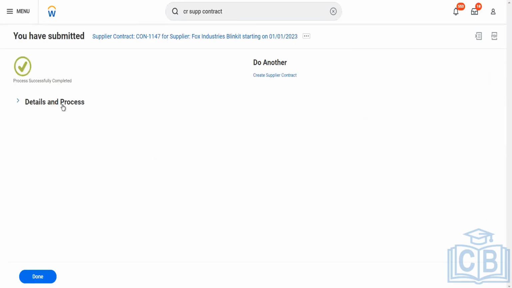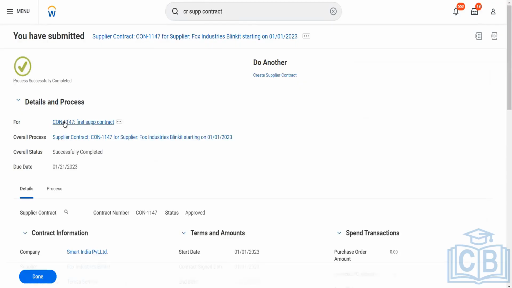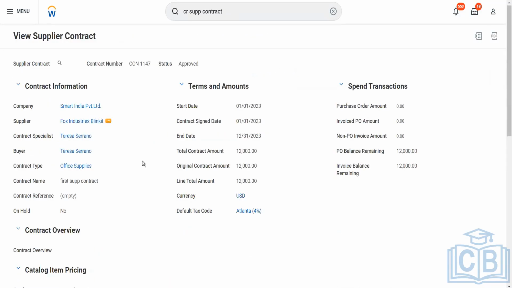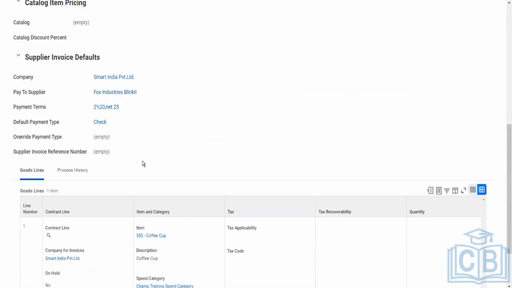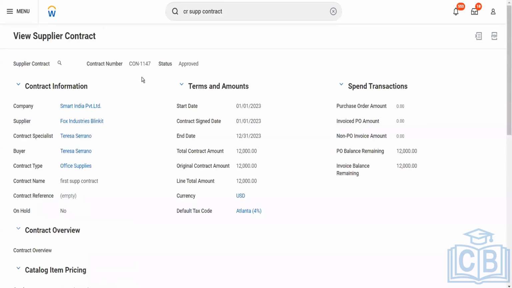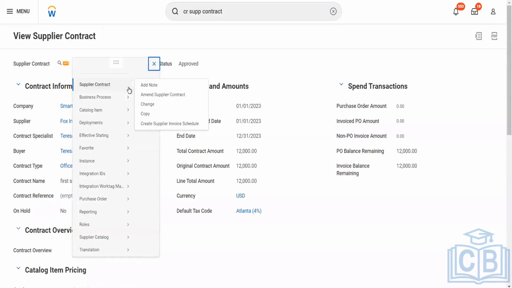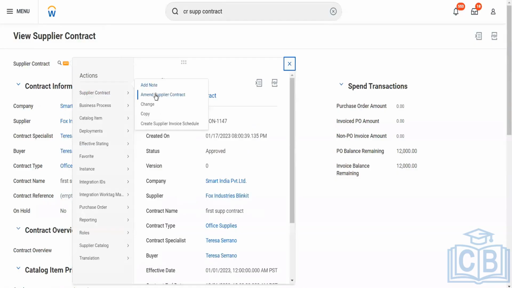This is submitted now. This is an approved status now. If you see the options here, you can add a supplier contract. You can add a new supplier contract. You can change, you can copy this. You can create a supplier from here.